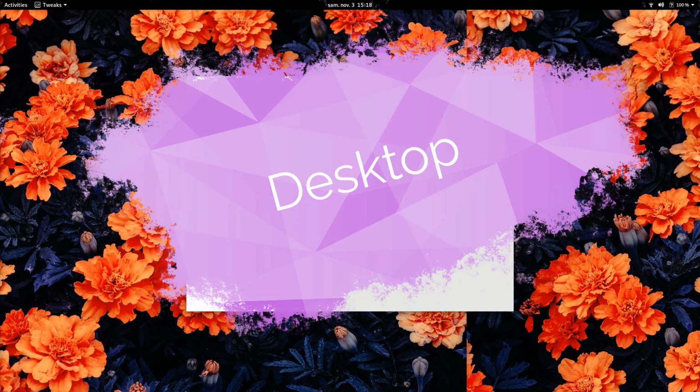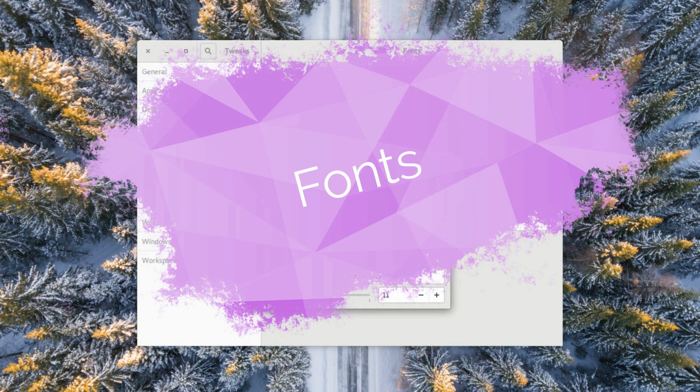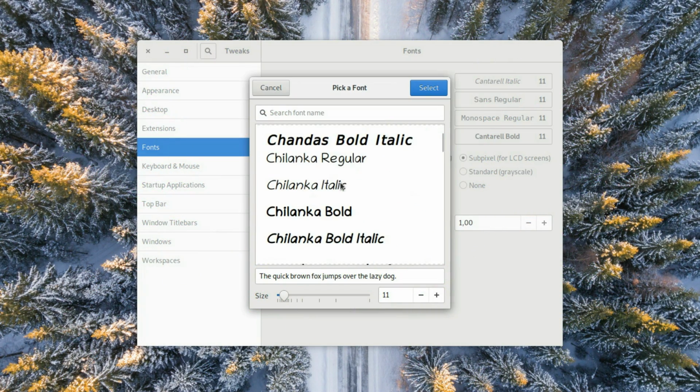Desktop. These settings allow you to add some desktop icons back, with the Show Icons option, and to select which icons you want to show, such as a shortcut to your home folder, to connected network servers, the trash can, or mounted disks. Fonts. Here, you can modify the font used throughout the whole desktop.